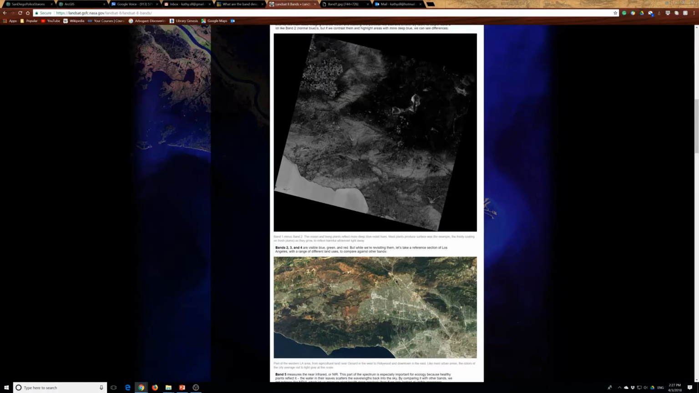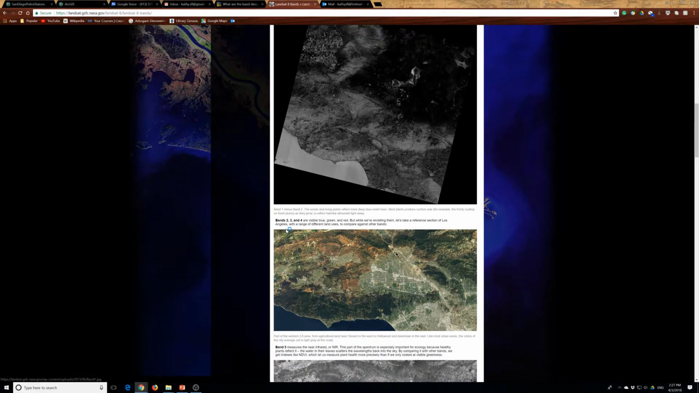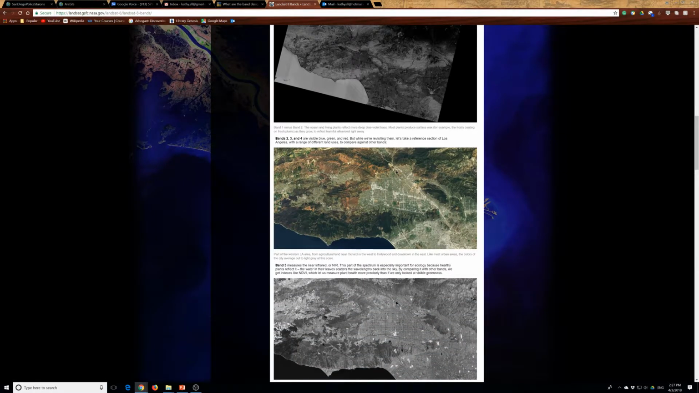Okay, alright, so the sensors detect this, and bands 2, 3, 4 are visible blue, green, red, but while we are revisiting them, let's take a reference section, Los Angeles, with a range of different land use, and compare against the other bands. So let's compare. Part of the western Los Angeles area, we will see agricultural land near Oxnard in the west, Hollywood, and downtown in the east, like most urban areas. The color of the city averages out to light gray at this scale.